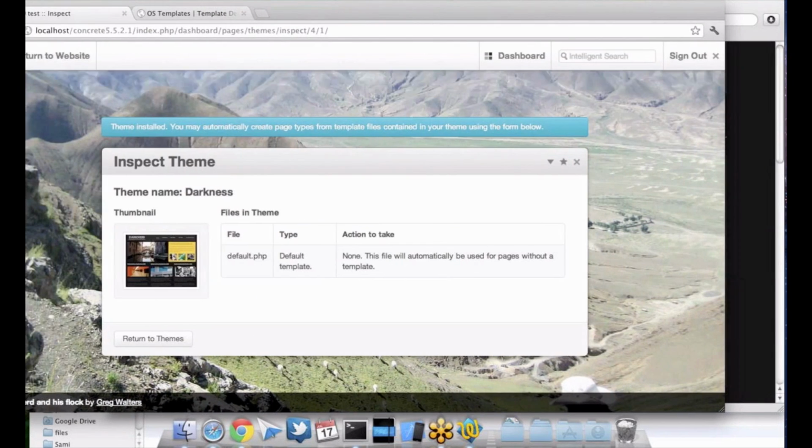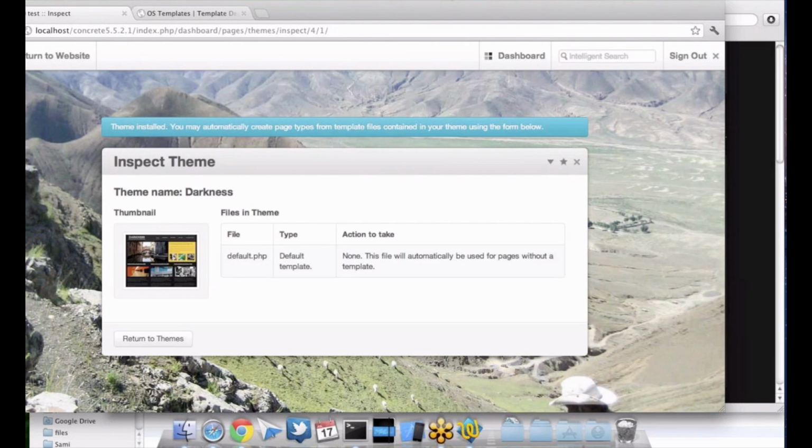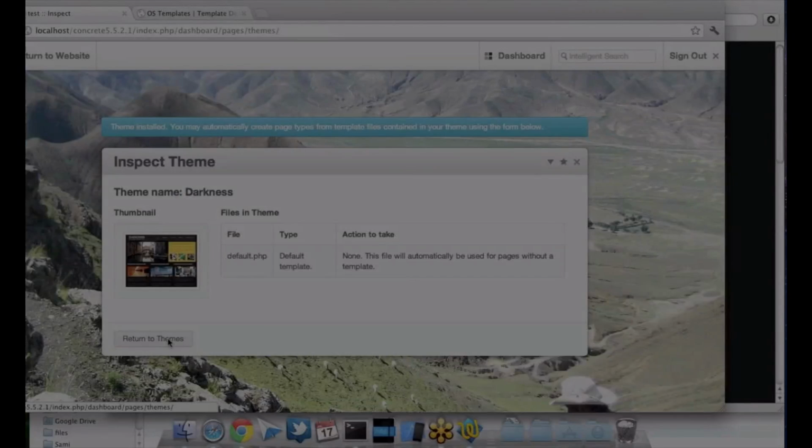Next, Concrete 5 takes a look inside your theme and gives you some information about stuff it finds in there, and then it will offer to actually create page types based on some of the files you have in your theme. But since we only have default.php, we don't get any options for that. And you can see Concrete 5 will let us know what it's going to do with this file. This is the default template. This file will automatically be used for pages without a template. So that's very helpful. Return to themes.